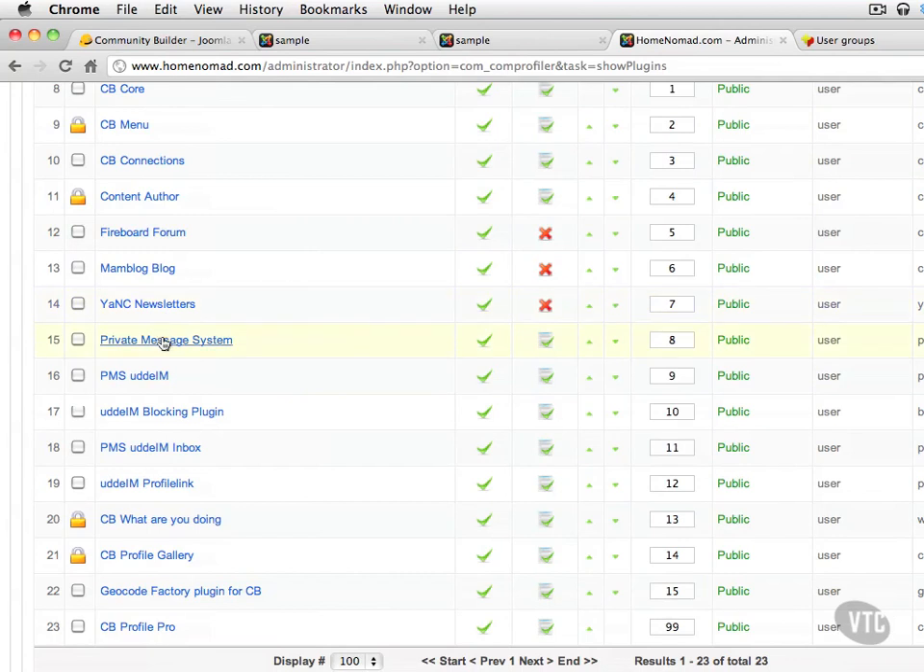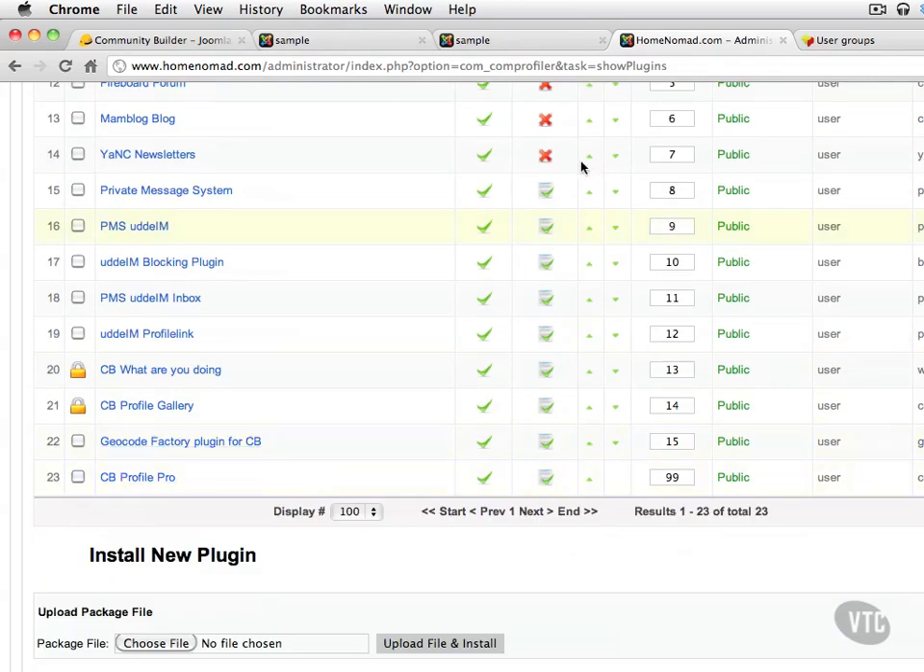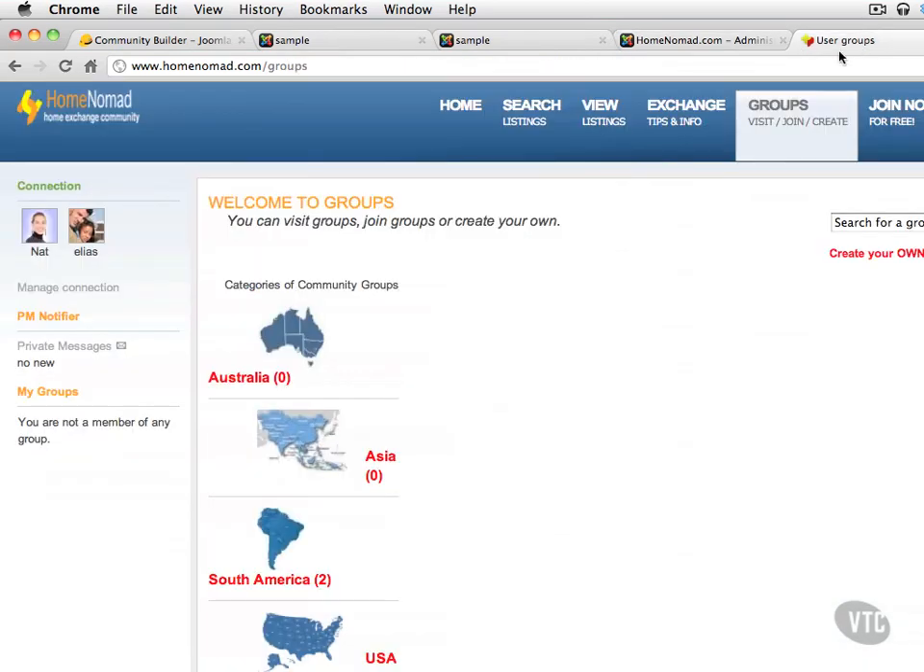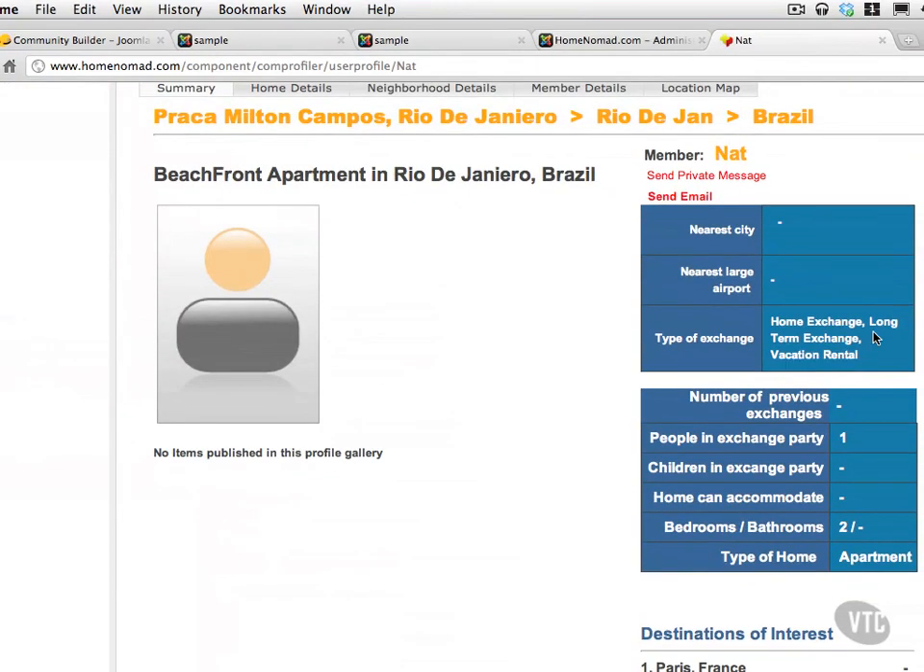Here's a plugin, What Are You Doing Now? Profile Gallery. This is a custom tool for customizing your profiles. In fact, there's two of them. One of the ways that you can get to customize these profiles that I showed you is using these tools. So this is a custom profile with location, picture, member information there.